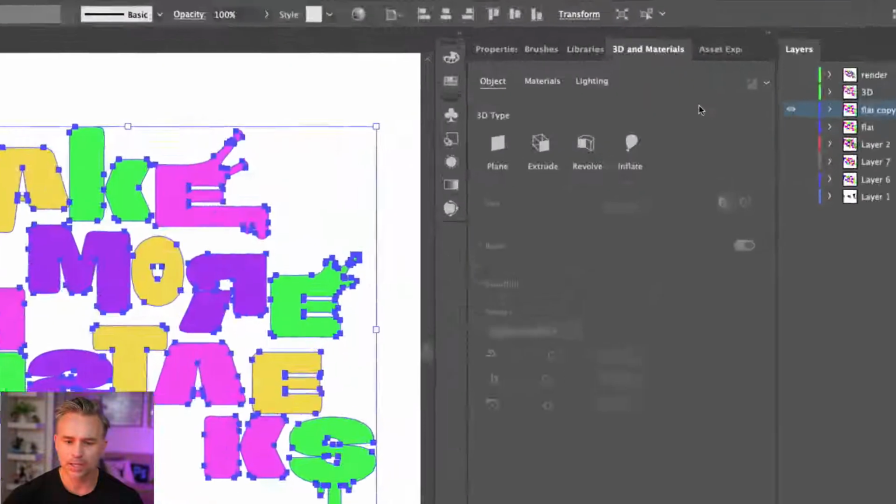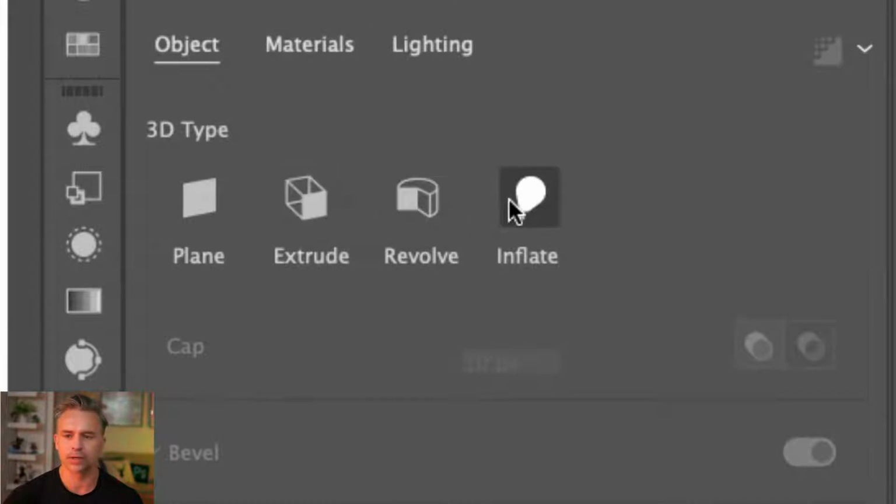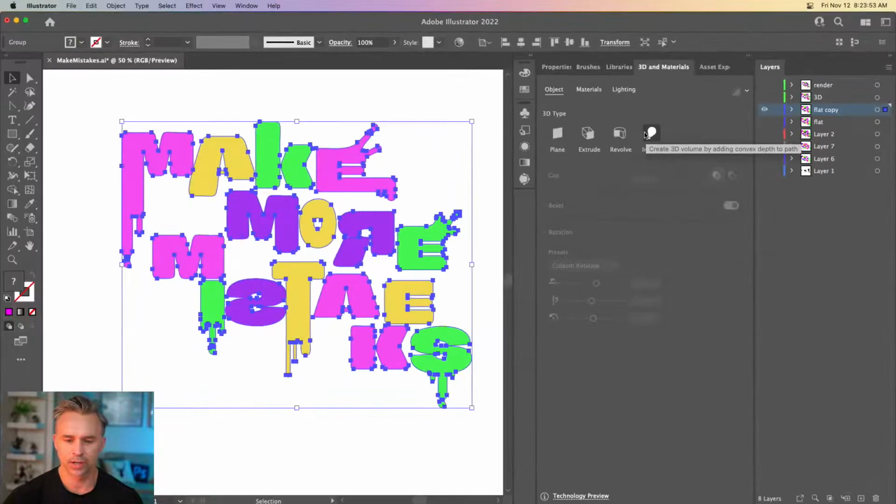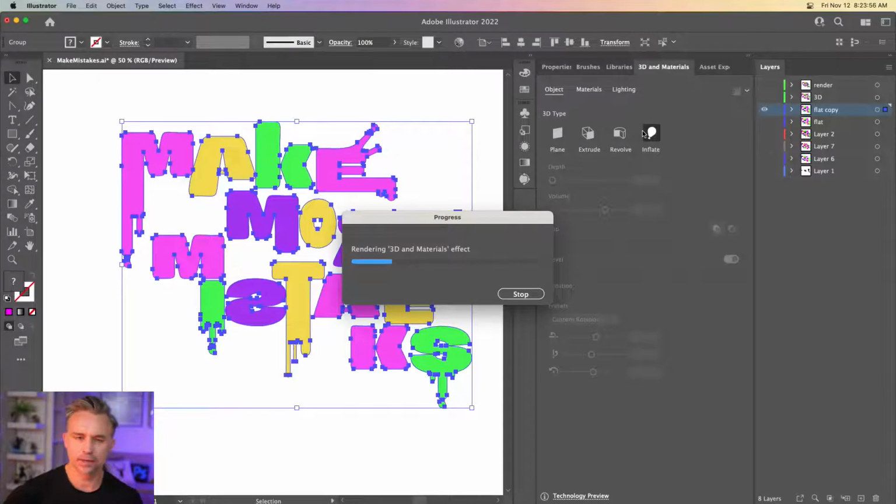We're going to go into 3D. Rather than doing an extrude, I want to do an inflate. So right in here, we'll click, take that, blow on it, inflating it, taking a drink of this lovely coffee.